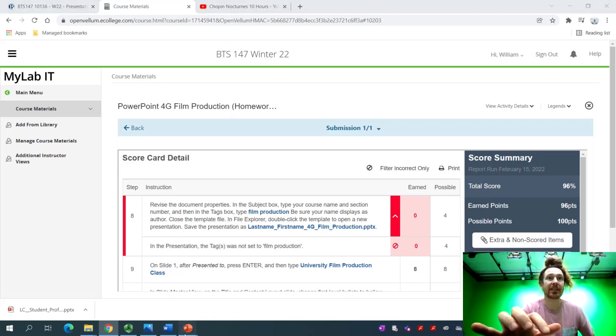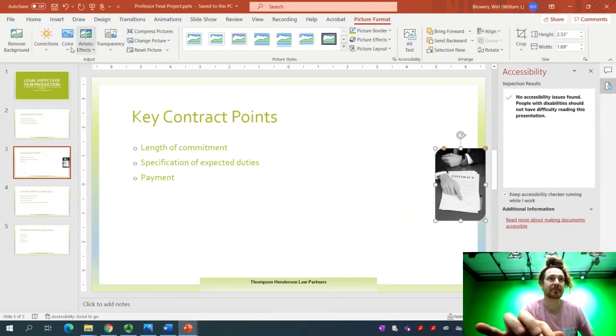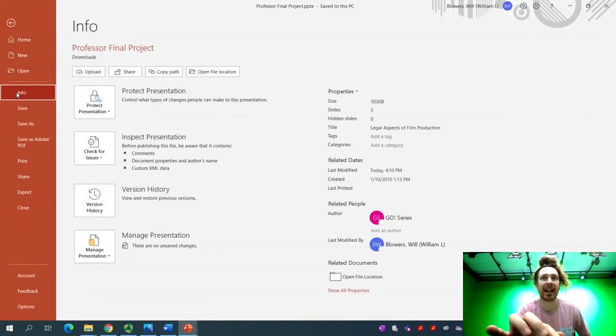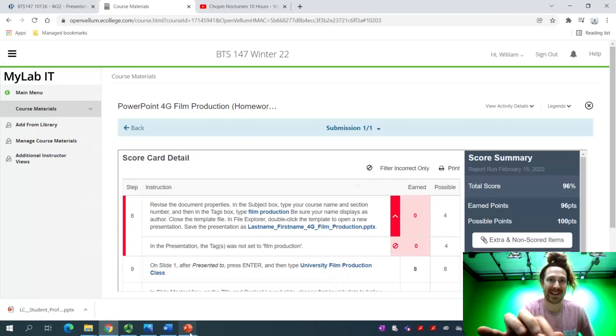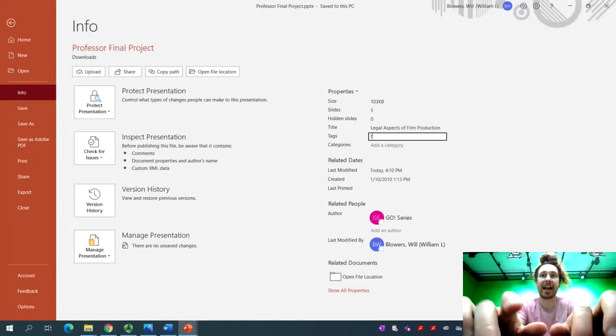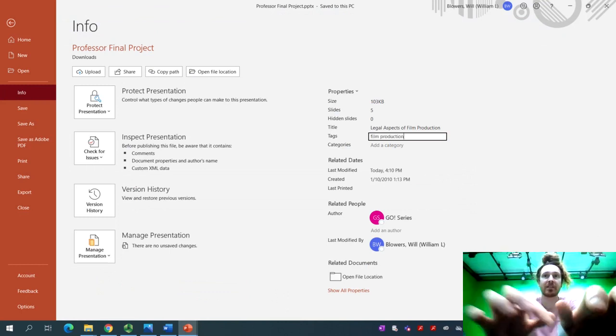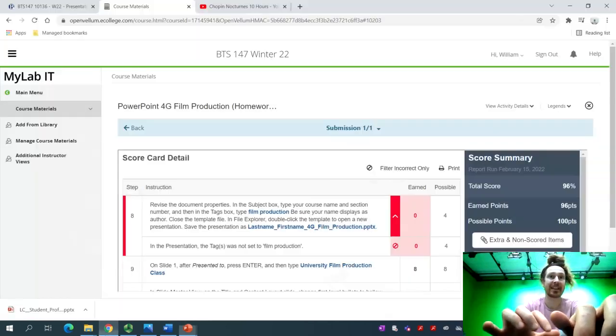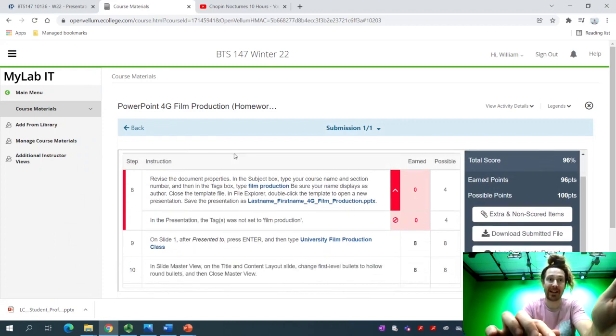What you do, go back to your PowerPoint file, and the tags will be File, go to the Info, and oh, I missed it. And what was I supposed to tag again? It was Film Production. So just go ahead, add the tags, Film Production, click out of there, Control or Command S, save it, and then all you have to do is go back and re-upload it here, and you can improve your grade, right?